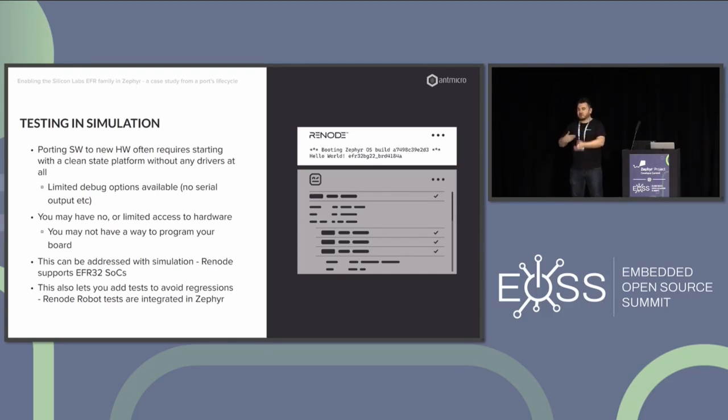But fortunately, that's not the only way. You can use simulation, and actually we have an open source simulation framework called Renode. You may have heard of it. If not, you can visit our booth or talk with us, we can show you. At the point where we were working with this board, it was already supporting the EFR32 family, so we could use it to run the code.